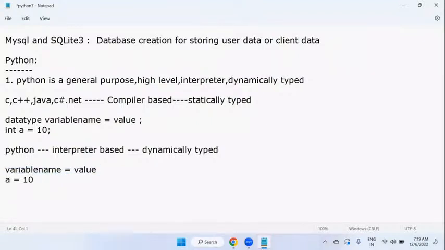Even if you mention the data type of the variable like this, it will clearly give a syntax error. It will not allow you to declare the data type from the programmer end, because it's dynamically typed. Based on its value, the data type will be decided. For example, I want to show you one quick example.